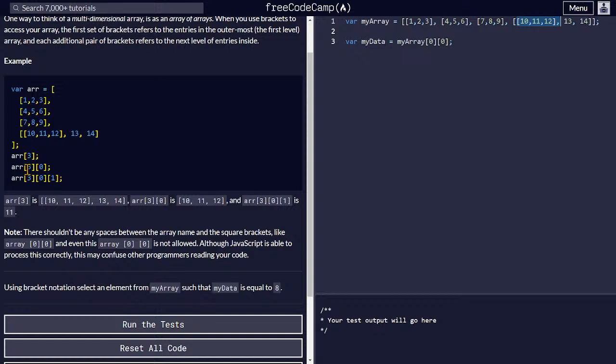And if you give the 3 and the 0, then it will give the 10 11 12. And if you give 3, 0 and 1, in the 3rd, that is 0 1 2 3, in the 0th and in the 1st, it will give the 11.